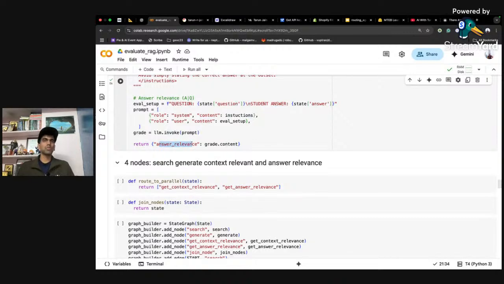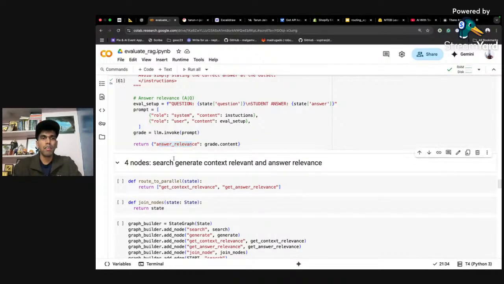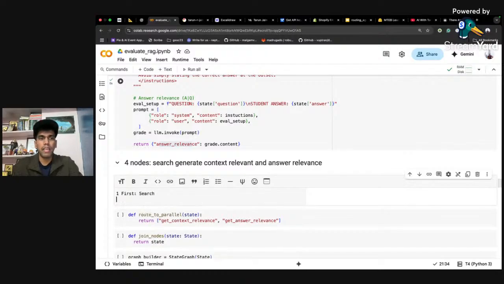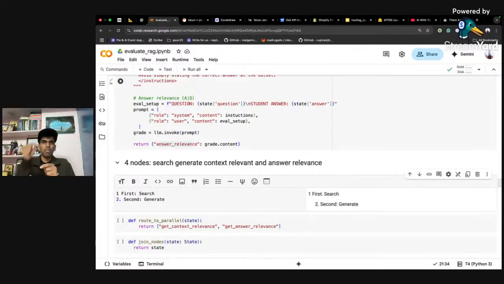Now, what are we supposed to do? You have to define what is the linear flow, or whether you have to run it in parallel. So here, the first approach should be, first I want to use search. Second, I want to use generate. So it's a sequential flow. Start with search, then go with generate.